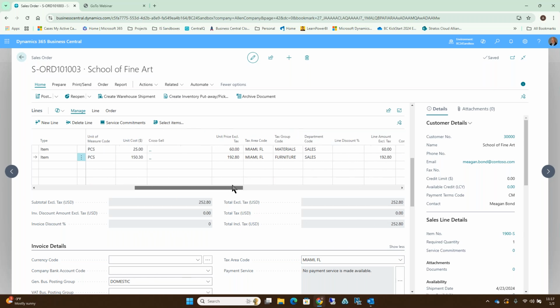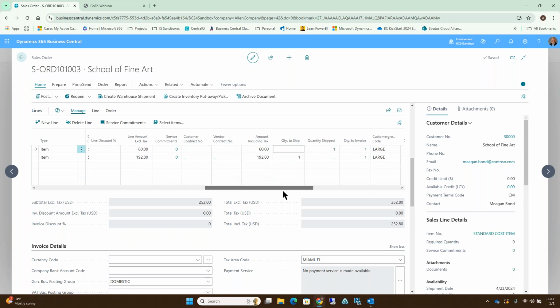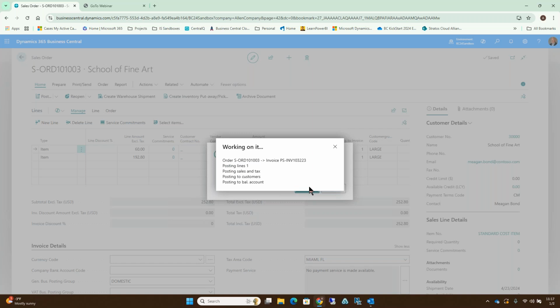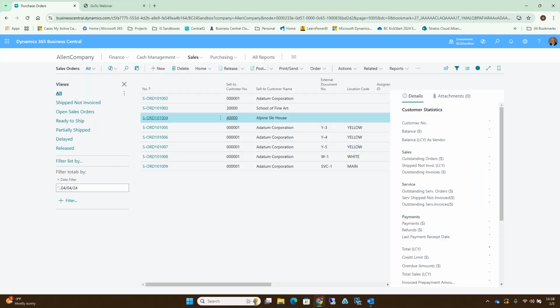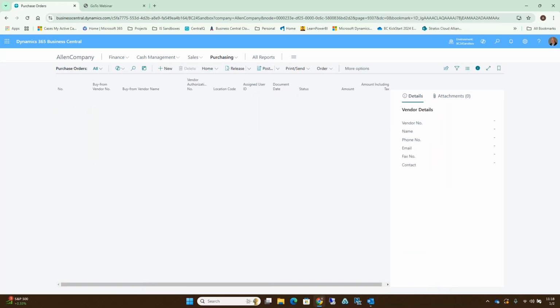And again, this process right here depends all on how you do your stuff. I'm going to give it, it's got the quantity shipped, quantity to invoice. So I have to invoice this. You'll see that it only invoiced one. And now if I go back to that purchase order, I can complete it, close the process out.